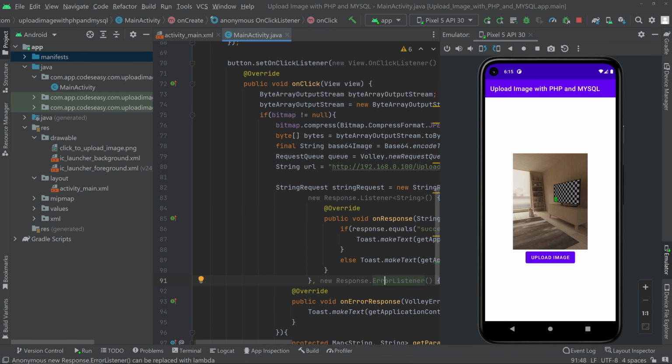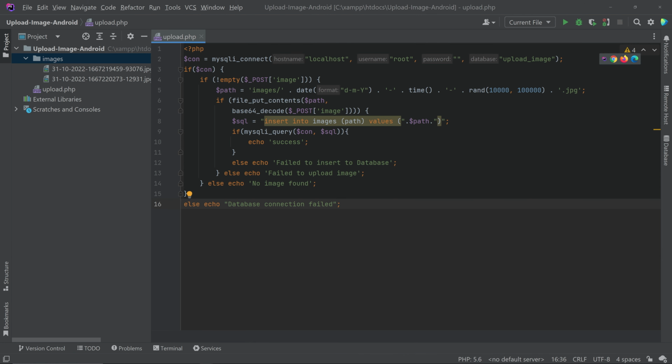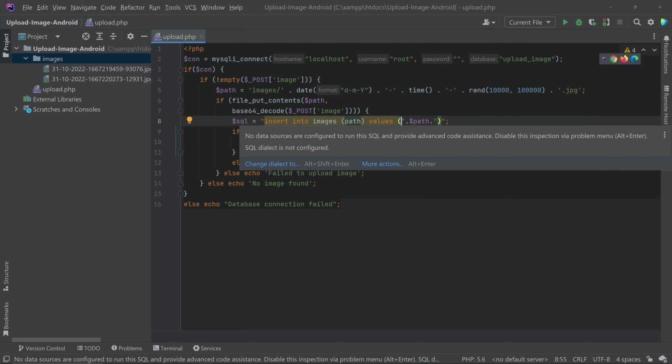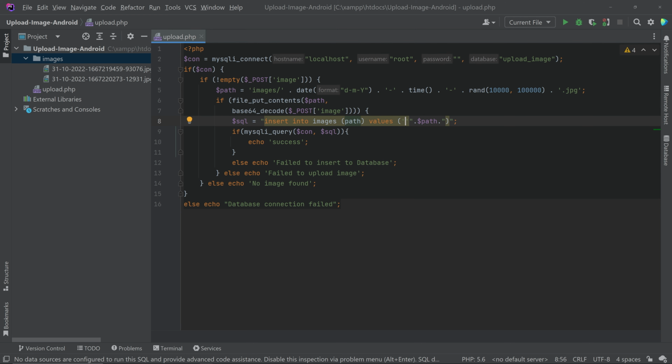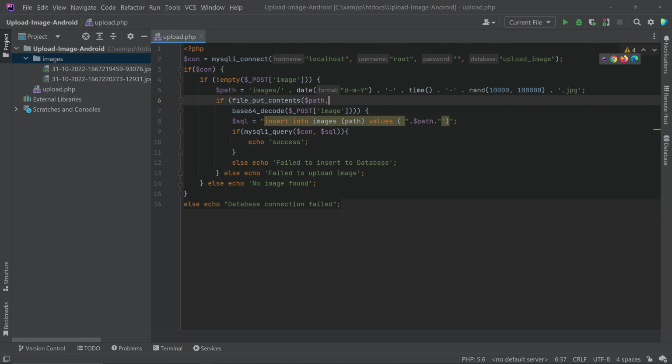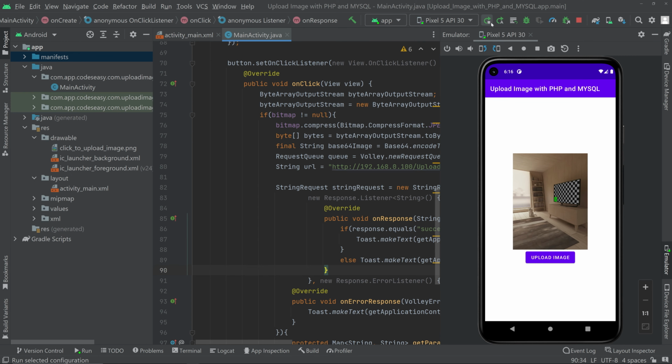Go to the API. So here you can see in the SQL query, we are having a small mistake. You just have to add a quote here and you have to close it here. That was the error. That's all. So let's try running this again. You can see that the app is open and we have selected the image. Let's try clicking the upload image.